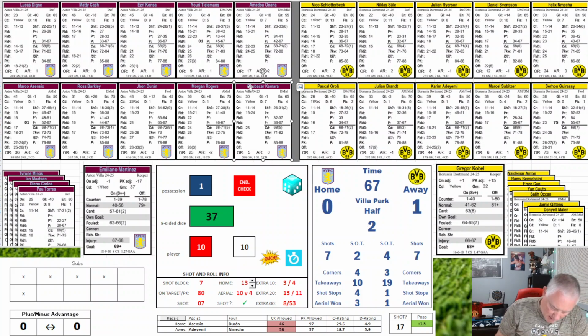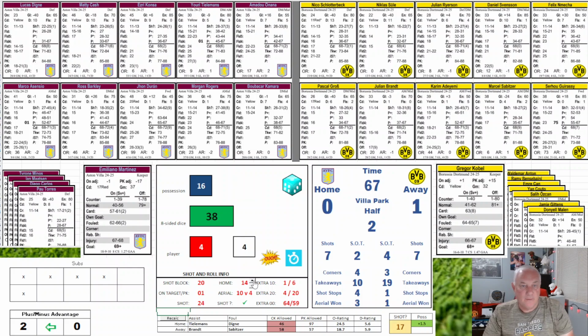67th minute. Okay, so I got that. They'd lose some attacking, but what will happen is Watkins was a -1, and Kamara now is a +1, so they go back to +2. They get that possession advantage. 4 subs for Villa. We're going to re-roll.